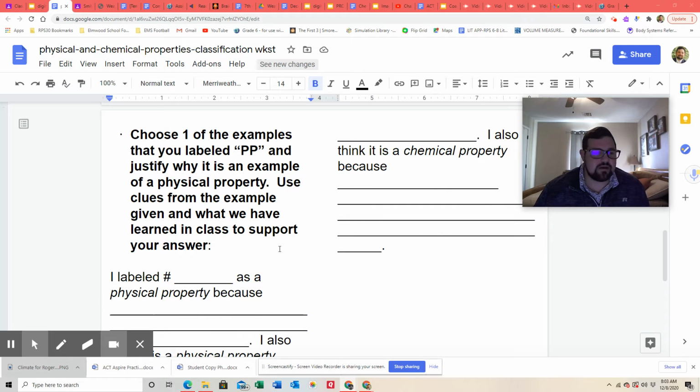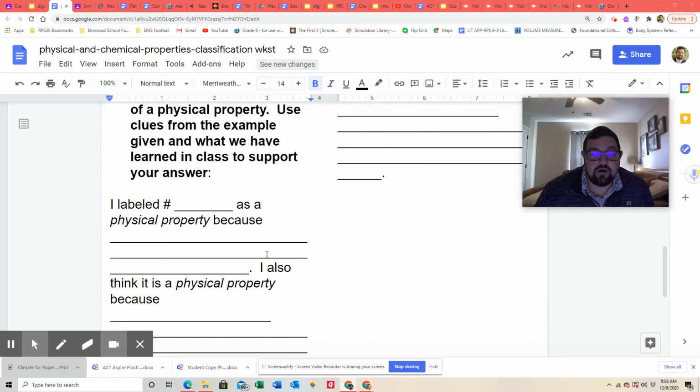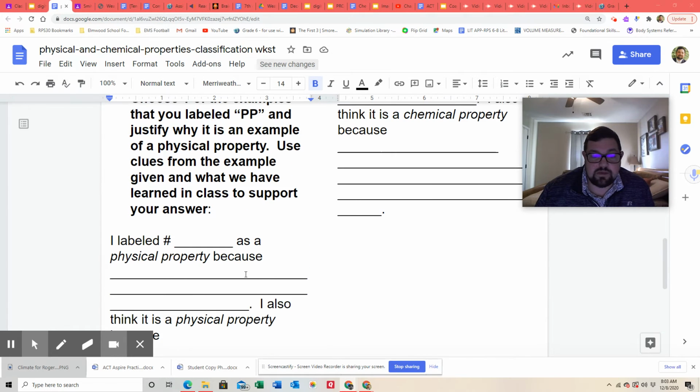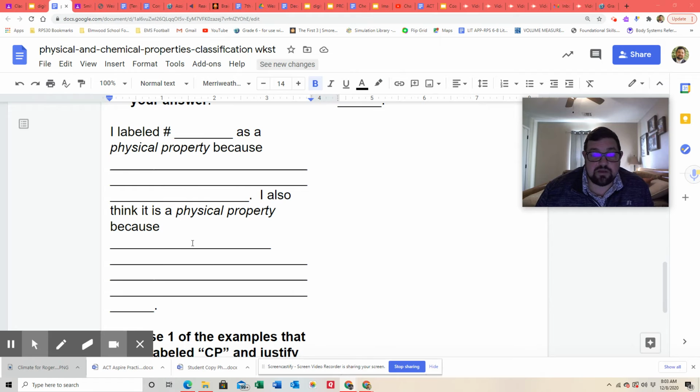So if I did number one, I labeled number one as a physical property because odor and color are two things you observe using the five senses. And those observations are okay. And then I also think it's a physical property because those are properties that were observed in the moment, right? And there's no change. This is where you might talk about why it's not a chemical property, not just why it is a physical property, right? So I might talk about there is no change occurring, okay?